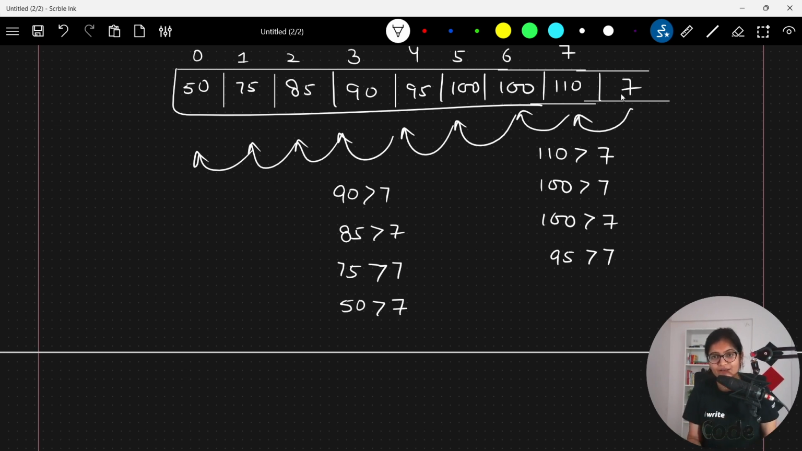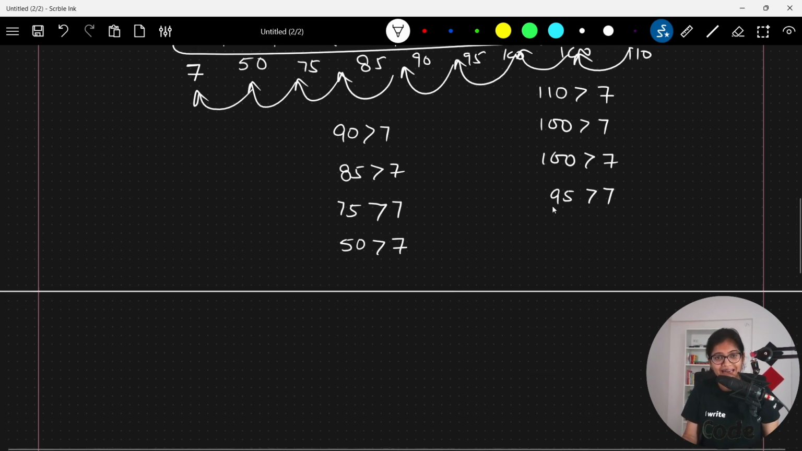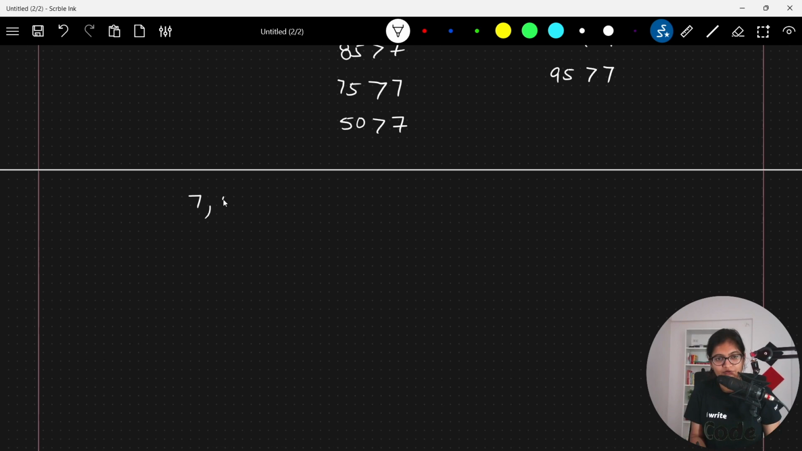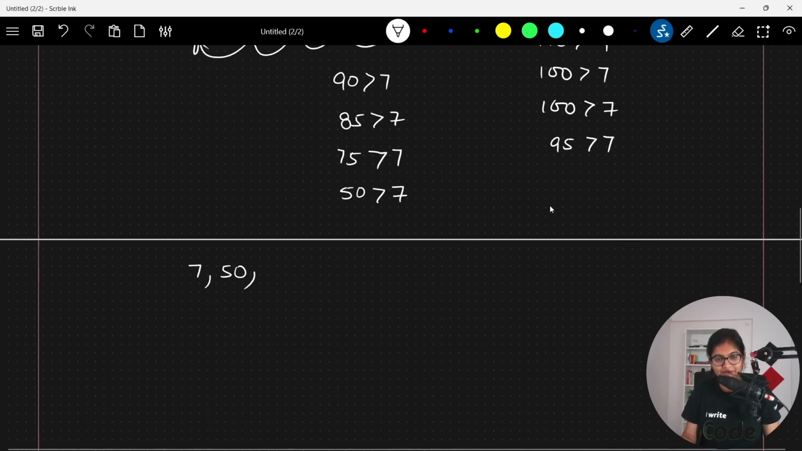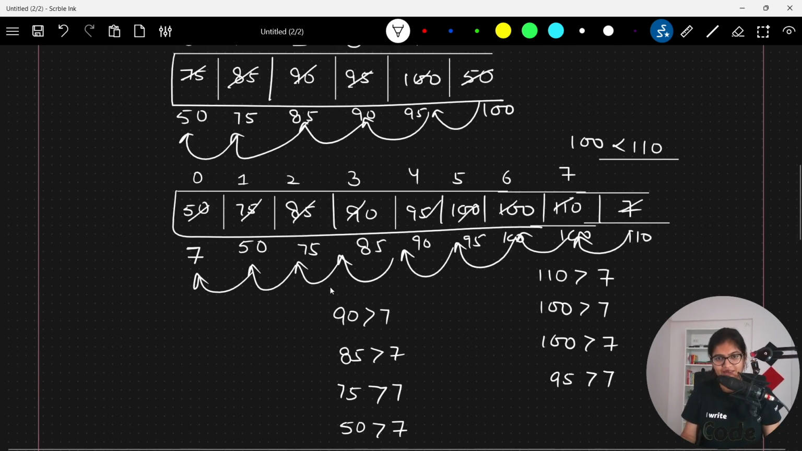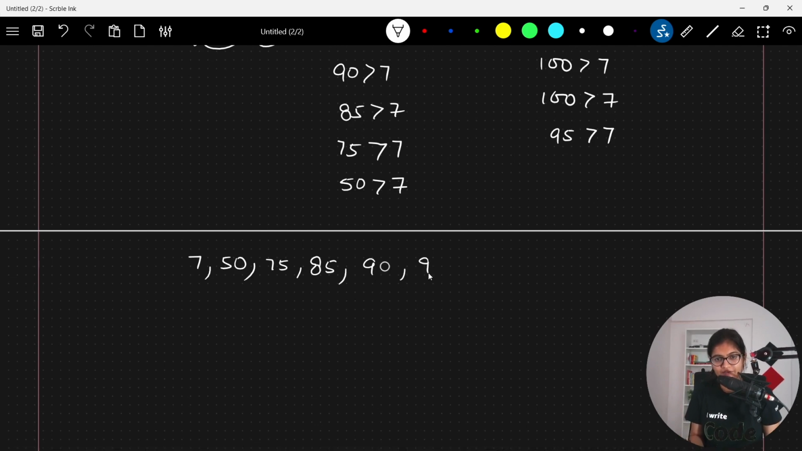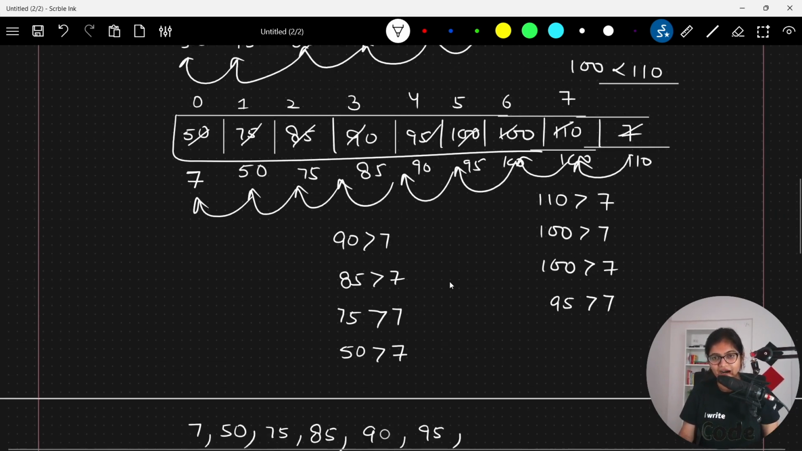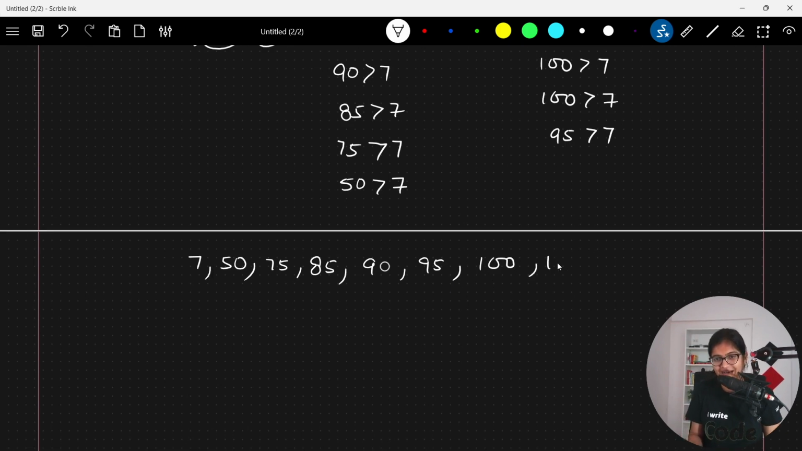So what we are trying to do is place this value at the very starting location, and all the elements will be shifted towards the right side. So 50, then we have 75, then 85, 90, 95, 100, 100 and 110. So finally, we will get the elements 7 followed by 50, followed by 75, followed by 85, followed by 90, followed by 95, followed by 100, followed by 100 and 110.